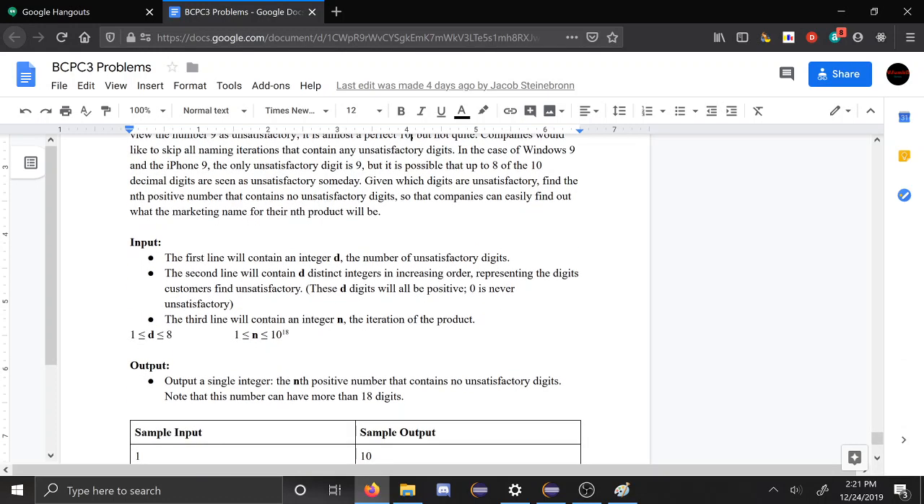So in this problem, you're given some number, and this is the iteration of your product, and you want to know what should its name be. So what's the nth positive number that doesn't have any unsatisfactory digits? And conveniently, 0 is never unsatisfactory. So in other words, there are d digits that are illegal that we can't use. We want to find the nth number that doesn't have any of those. That's the same thing as finding what n is in base 10 minus d, and then rewriting the digits of n.